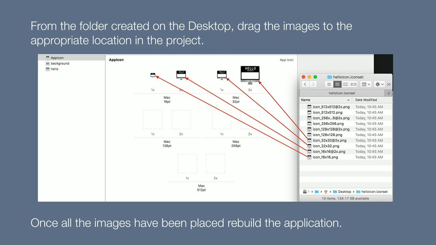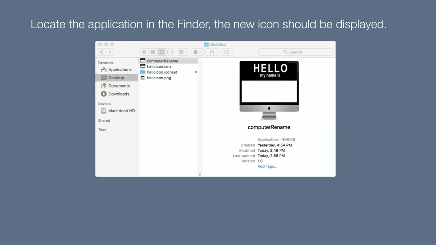again, rebuild the application, Command B, what's located in the Finder. Should look a little nicer. Again, I can play around with the different views. The icon should scale well. Looks good between the two views there. All right, so we've knocked out another task.